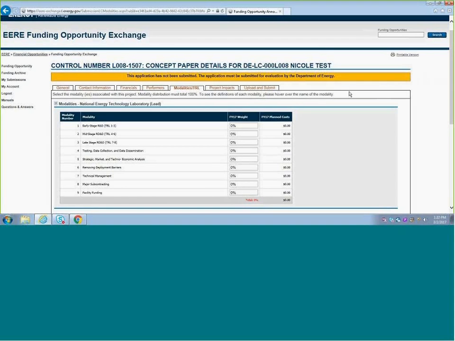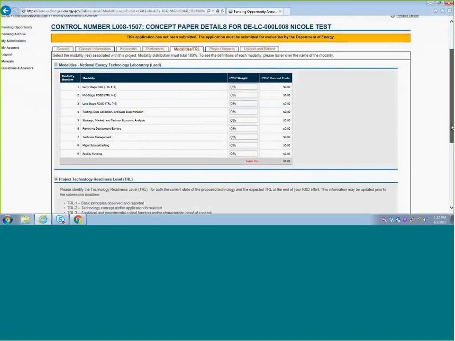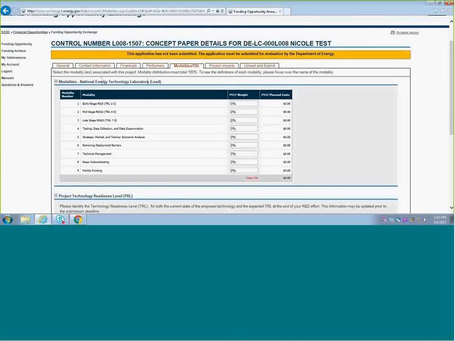So as you can see, you can distribute the percentages across all these different 9 modalities, but your total has to add up to 100%. So what this section does, this is only required for the lead lab. As you can see, only our lead lab, our partner labs don't have to fill this out. For the partner labs, but you'll enter the percentage of your work that you're going to be doing in the first fiscal year of the project and spreading it across the different modalities.